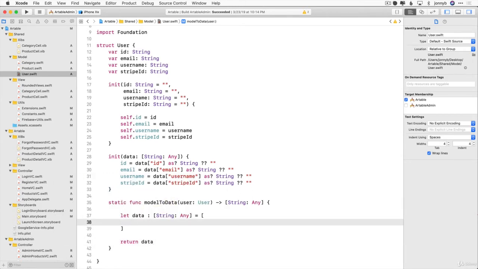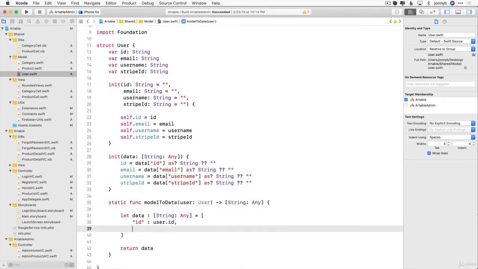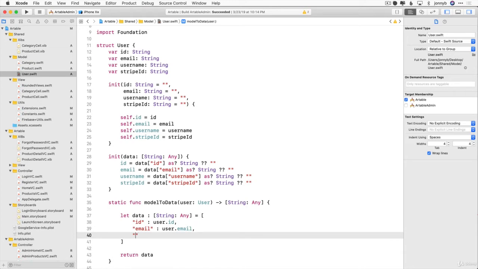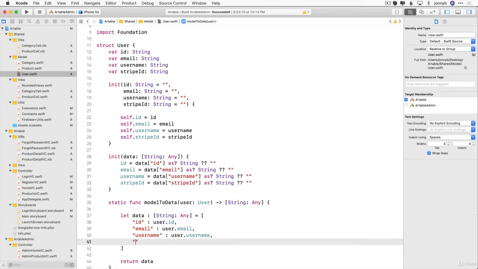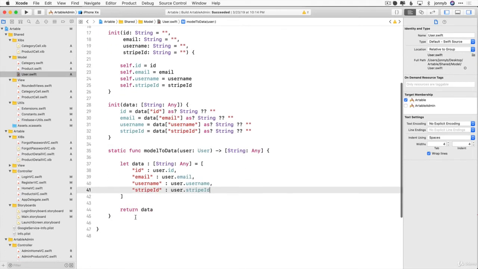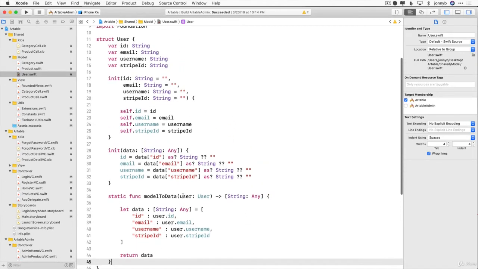All right, and the data that we need to return is a dictionary with the first being ID, the key, and the value user.id. Then we have email, where the value being user.email. Then we have username, where the value is user.username. And then we have Stripe ID, where the value is user.stripeID. I'm just gonna clean up the spacing here a little bit. And that looks good. All right, great.